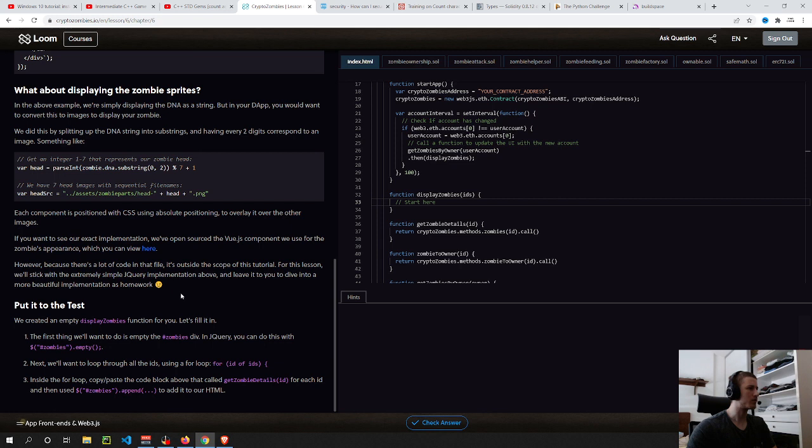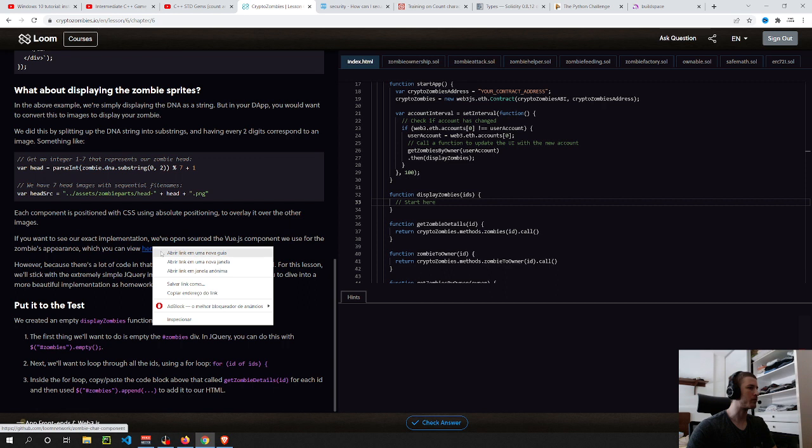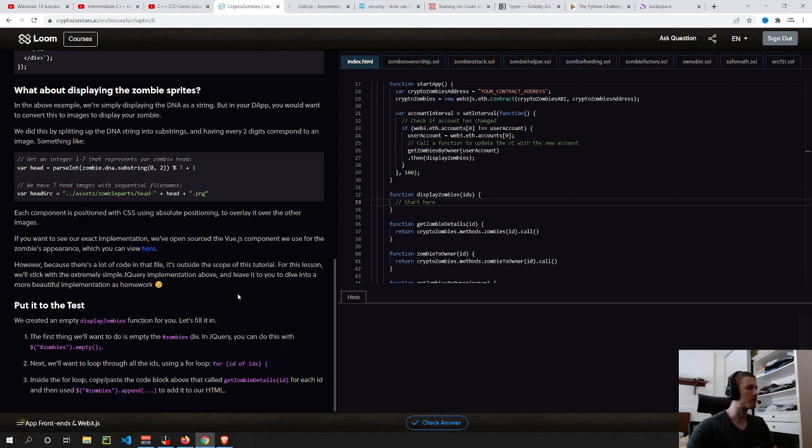If you want to use it to see our exact implementation, we've open sourced the Vue.js component we use for the zombies appearance, which you can view here. However, because there's a lot of code in that file, it's outside the scope of this tutorial. For this lesson, we're stuck with the extremely simple jQuery implementation. I leave it to you to dive into a more beautiful implementation and so on.